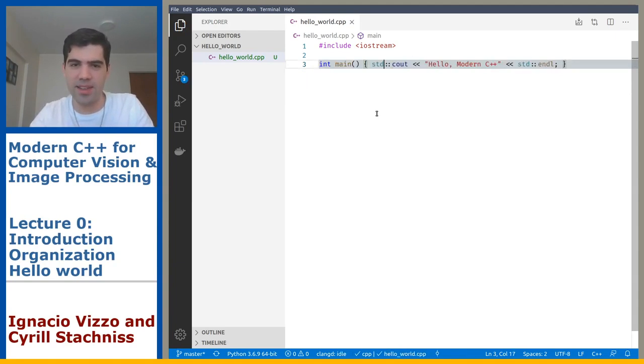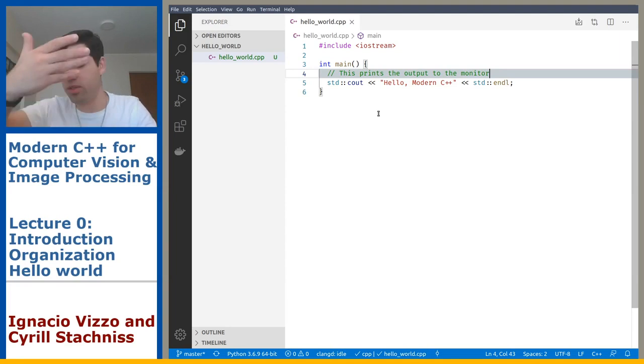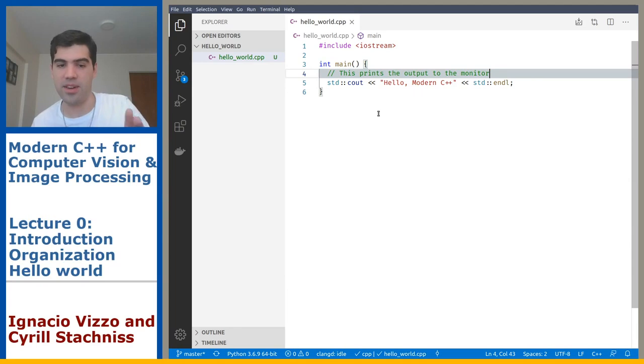Actually, let's add a comment here and say this prints the output to the monitor. Right, so this is your first program. This is a text file. So if you go and print this, you will see on the paper just text. So there's nothing there still.